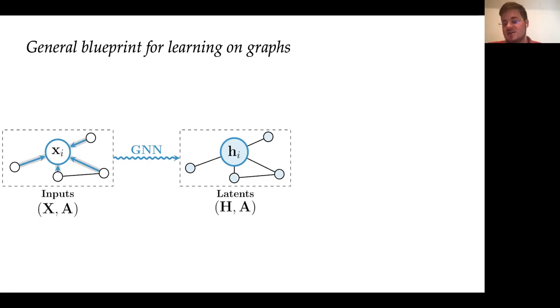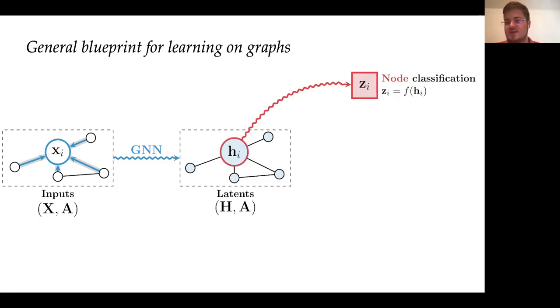The adjacency structure typically doesn't change as a result of applying this GNN layer, but we will discuss some interesting ways to modulate the graph structure for the second lecture today. But for now, we assume that A always stays the same. It's just the node features that change. And once you have this, you can do all sorts of interesting tasks on a graph. If you're interested in classifying individual nodes, you can learn a classifier on the individual node features to predict any node level outputs that you might care about.